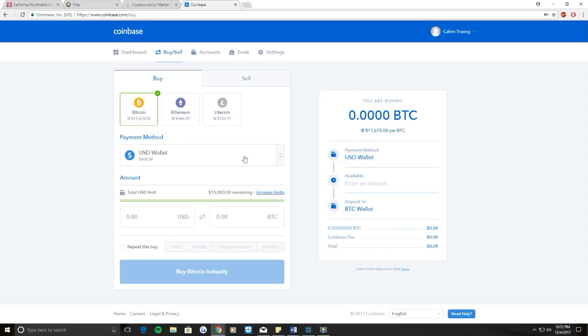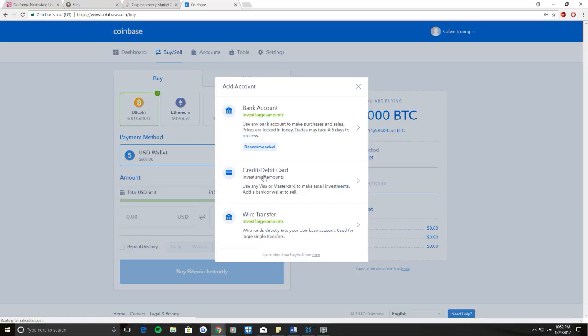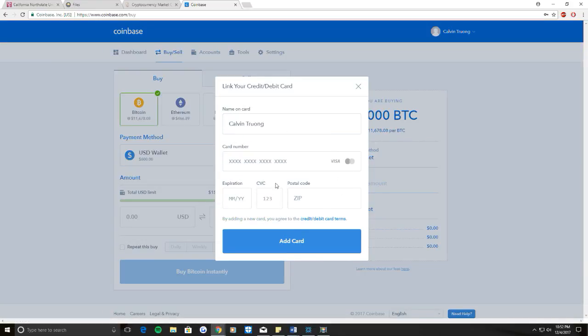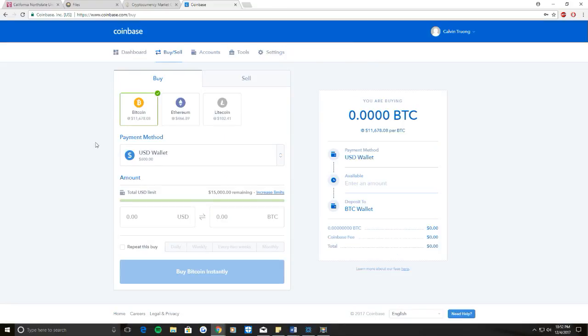Okay, so once you get your bank account verified, you can go ahead and make a purchase. If you want to add a debit card, you can. Just click that, add your card. So when you first make the account, I believe the limits here are much lower than what I have here, because I've had this account open for a good while.